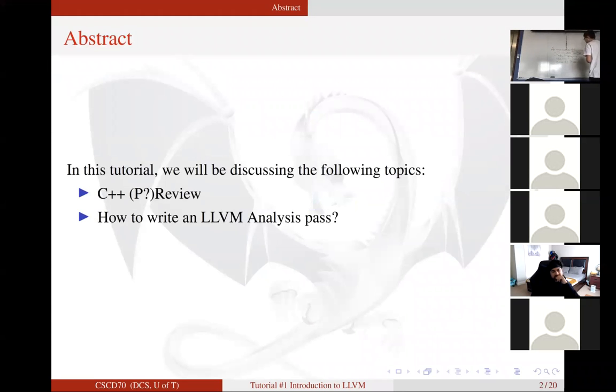In today's tutorial, we'll be discussing two major topics. The first is a short review or preview of C++. I hope that those of you who attend this class have at least some background knowledge on how to program in C. The second major thing we are going to talk about is how to write an LLVM analysis pass. And of course, we'll introduce what an LLVM analysis pass is.